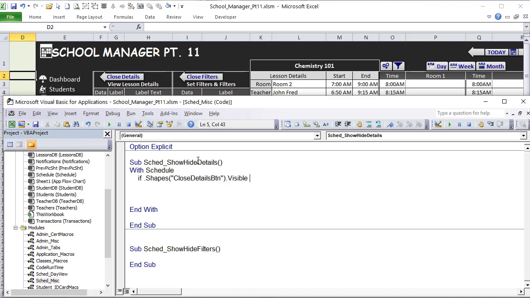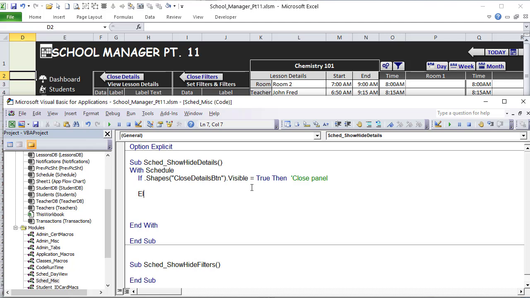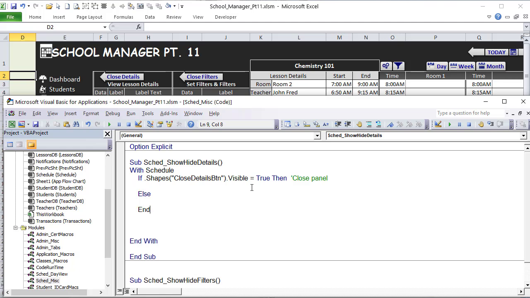Dot visible equals true, right? We're just using true in this case. Then close the panel, right? Because it's panel. Else, then we need to open the panel. So else, and then end if. So in this case, in the else, that means it's not open. We need to open the panel. Open panel. So to close the panel, it's relatively simple.